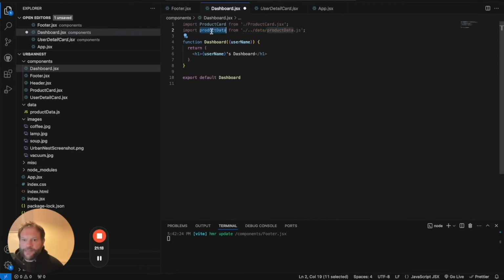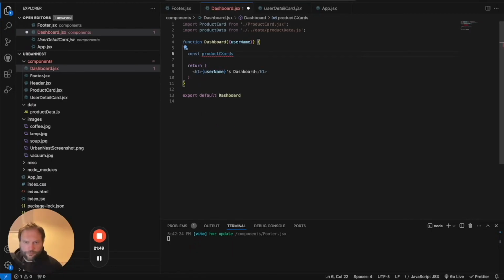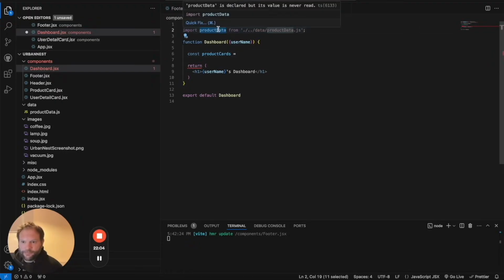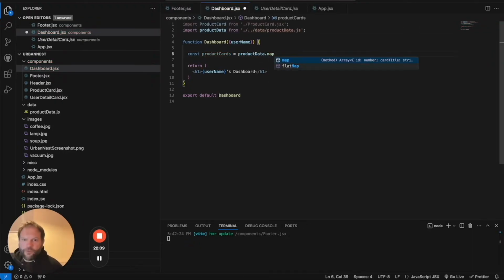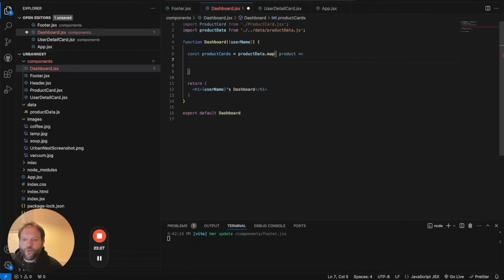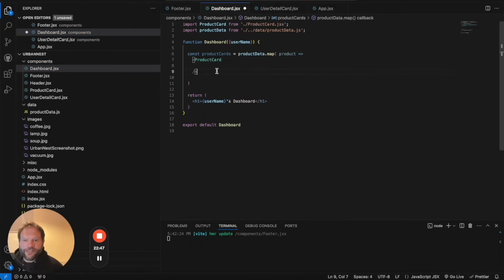Okay, let's map over this data. So I'll set up a const right here inside the component, and I'll call this const productCards. And then we'll take productData, call the map method, and that will take in an arrow function with a single parameter, which will be a product. And let's bring this down onto a new line because we've got quite a lot to do here. So for each product, we want to return to this array an instance of our product card component. And that is going to need some props.